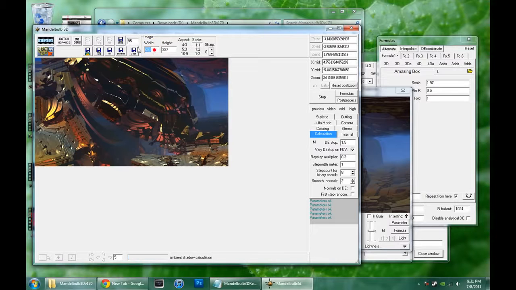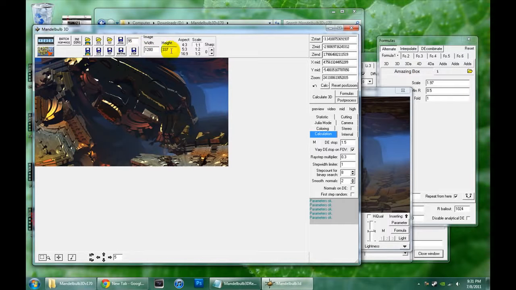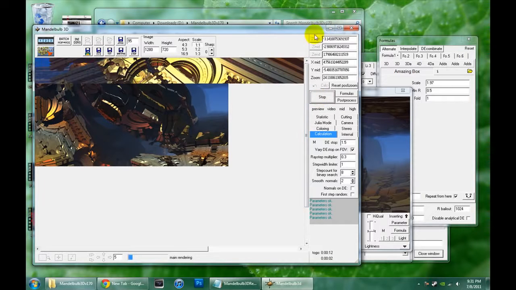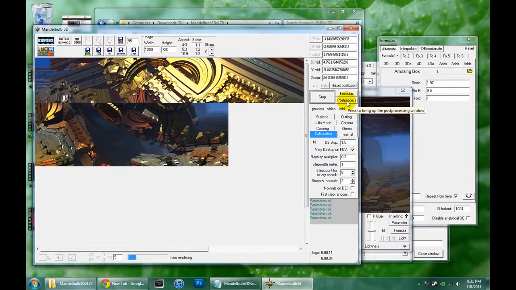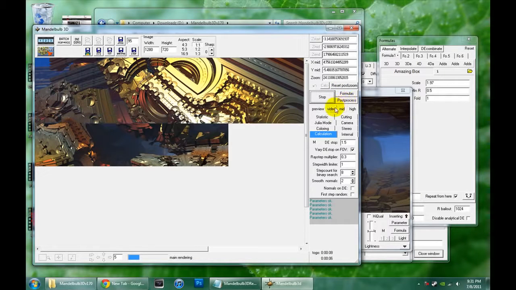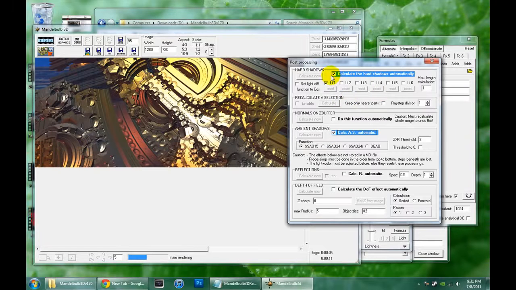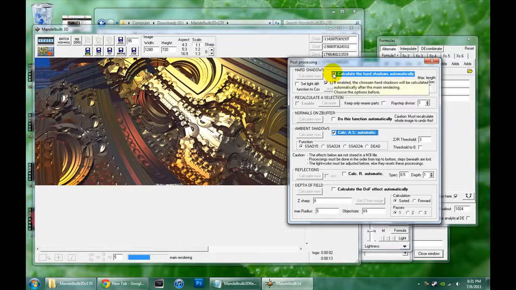I think I want a little better. 1280 by 720, calculate. Now it looks to me like that preset we loaded in has the hard shadows turned on. So let's check that out. This is a window we haven't looked at yet, post process. And sure enough here, this calculates the hard shadows automatically. I'm going to turn that off.